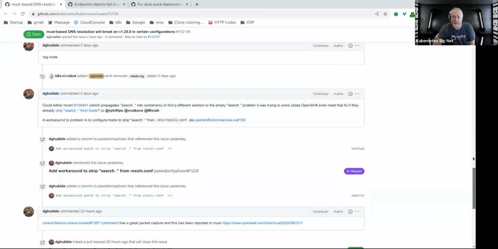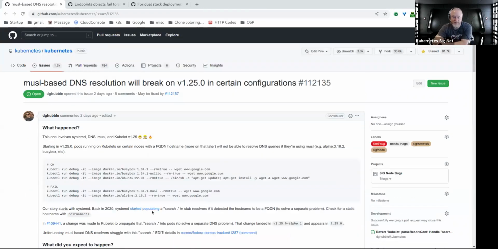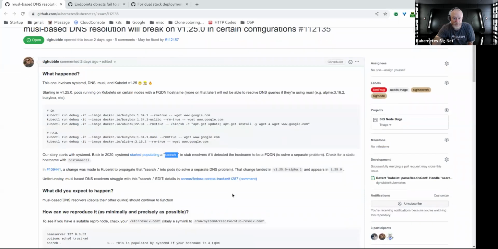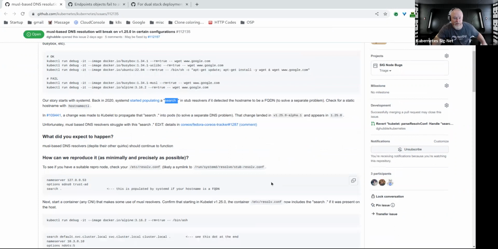Next, I saw a PR on this, but I don't know what the state of things is. At some point in time, we added support for search dot, which I didn't know was a thing, but apparently it is a thing that systemd has added for some cases. Now that we propagate it through, it breaks musl.